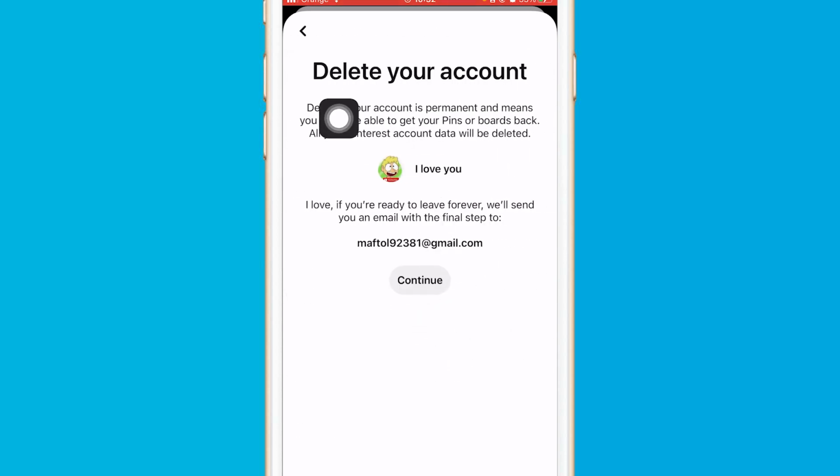Now it says here delete your account. Deleting your account is permanent, meaning you won't be able to get your pins or browse back. All your Pinterest account data will be deleted, so make sure you want to delete your Pinterest account. Now after you are sure that you want to delete your Pinterest account, they are going to send you an email. It's like a confirmation where they can make sure that you really want to delete your Pinterest account.